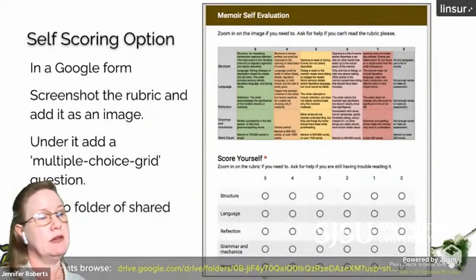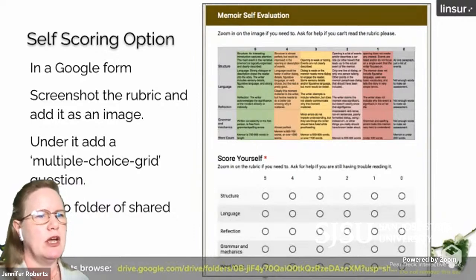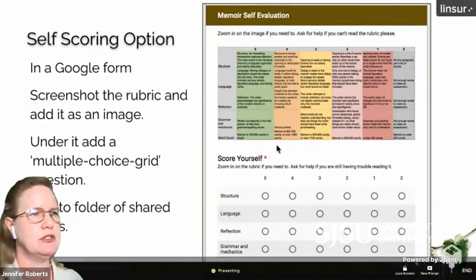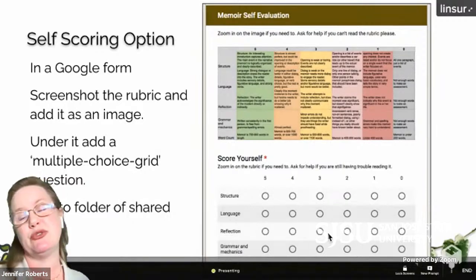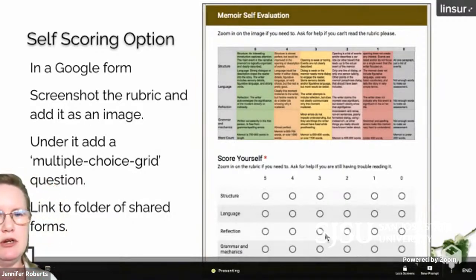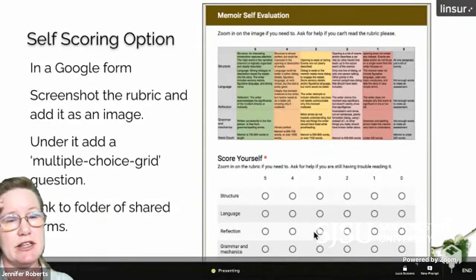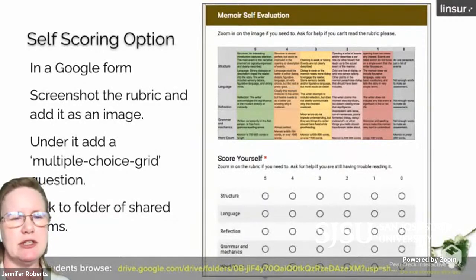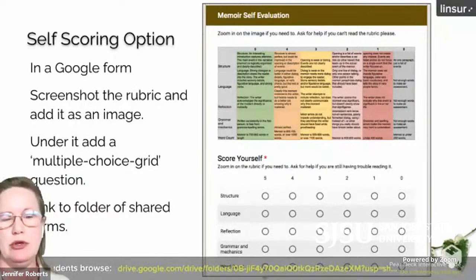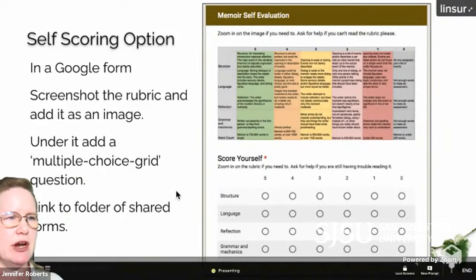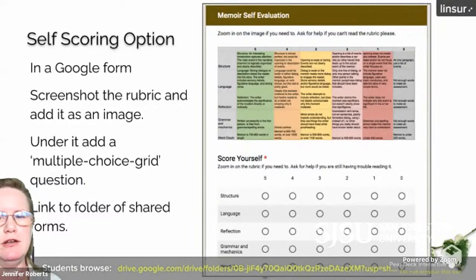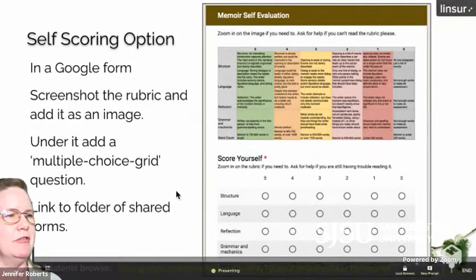I forgot I threw this one in there. Another way you can have students self-assess is a Google form. This is an image embedded in a Google form with a multiple choice grid underneath it. There is a link probably on your right-hand side of Pear Deck that probably looks like it's broken. But if you click the link at the bottom right-hand side of your Pear Deck, it'll take you to my folder of shared forms where you can make a copy of any form I have that you want. I'll give people a chance to click that link if they want it. 3, 2, 1. Okay, moving on.